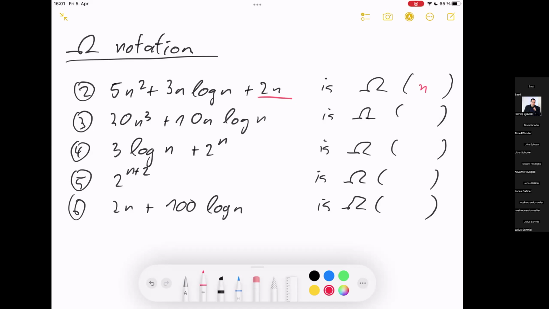Then the next one is 20n cubed plus 10n log n is omega of n log n. The next one is 3 log n plus 2 to the n. It's omega of log n. So I'm always marking now the lower order terms. The next one is 2 to the n plus 2.